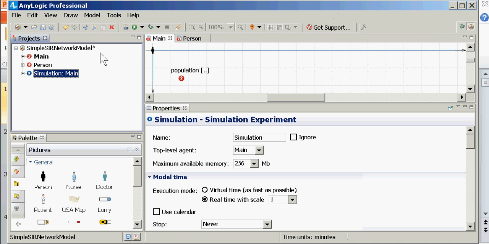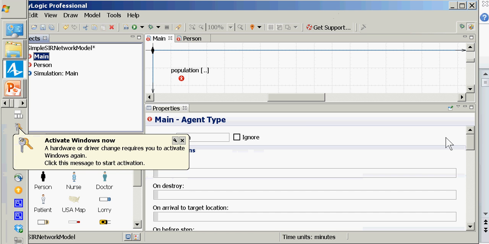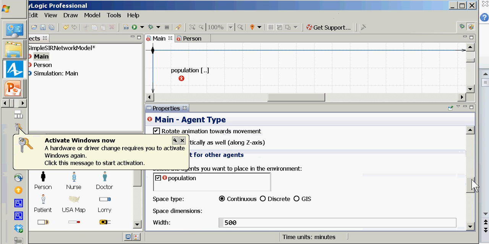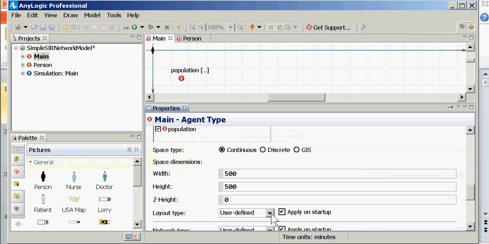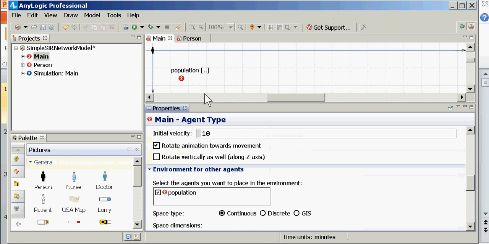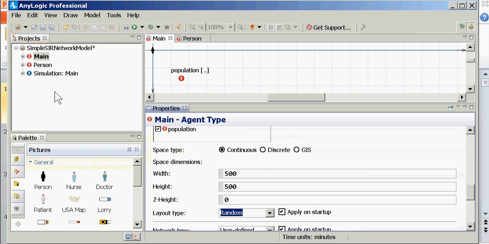Today we're going to be using it not only to pick visually where they are, but logically where they are. How did we do that yesterday? Can anyone tell me? Okay, up in Main. And what did we do in Main? We went to environment. Very good. So go down to layout type and set the layout type to be random. We clicked on Main, went down in its properties to this environment for other agents, and set layout type to random.